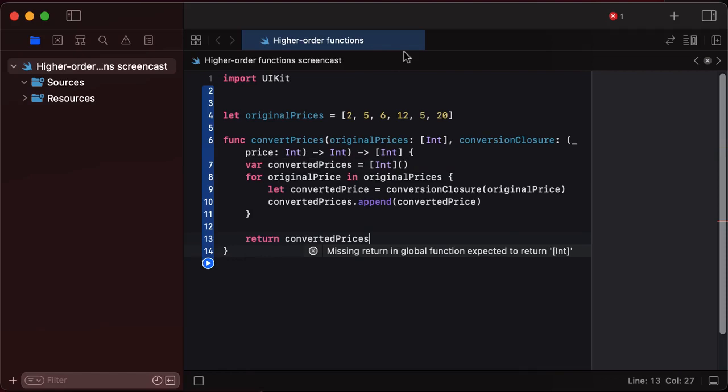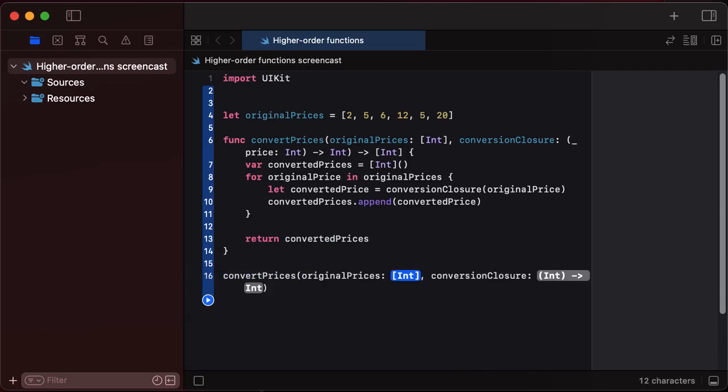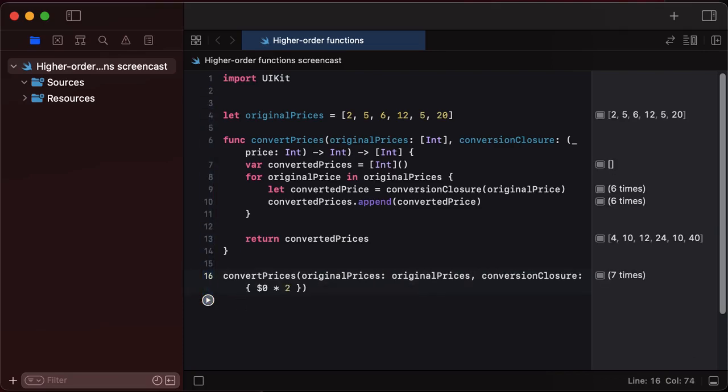Now that the initial array and higher order function are defined, let's explore an example of how it can be implemented to multiply the original prices by 2. I call the higher order function and set the first argument as the originally defined array of prices. Then for the second argument, I set a closure that multiplies each price it gets by 2. I run the code and observe that all the prices have doubled. Now the function can be reused several times to produce different results by changing the closure.